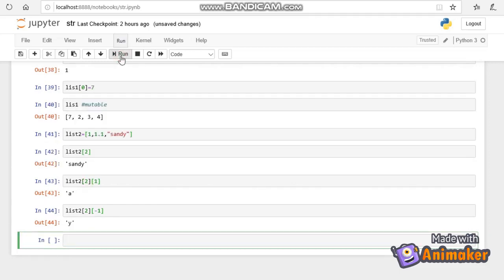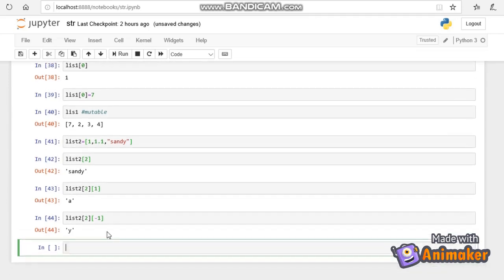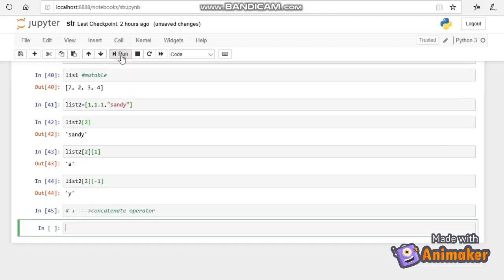Now lists can be added using the plus sign, which is nothing but a concatenate operator. So let me give an example. List 3 equal to list 1, which we already created, plus list 2, that we also already created. Now printing the list, we will get the combined list.